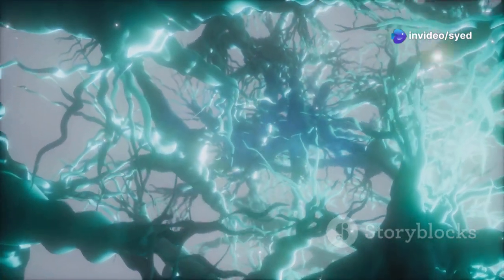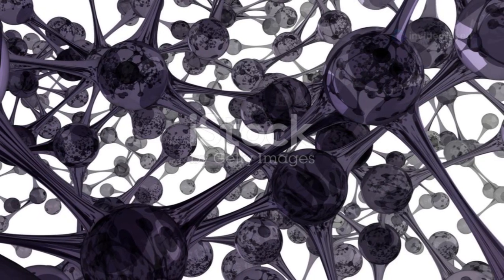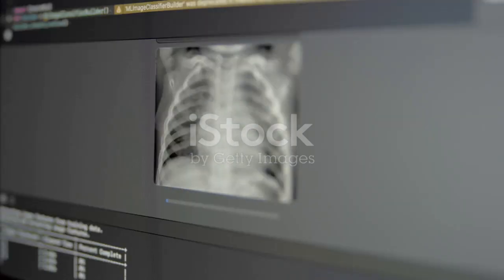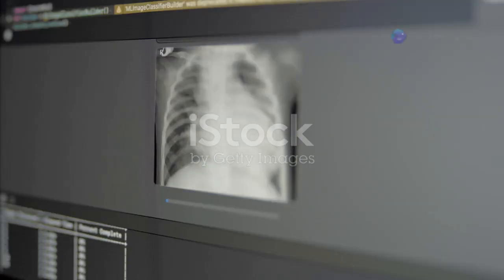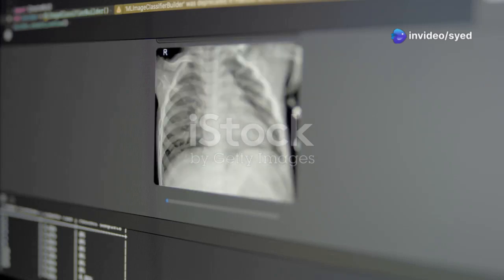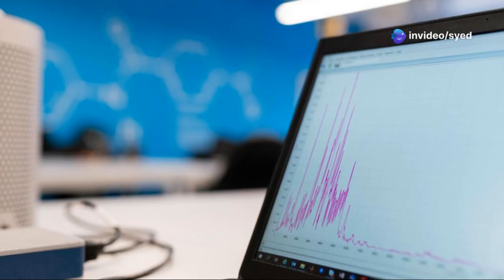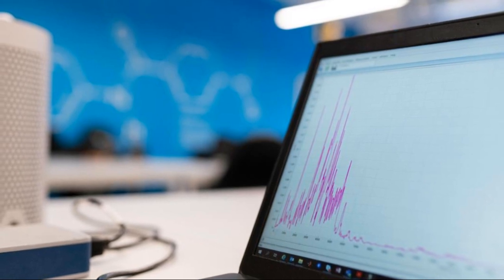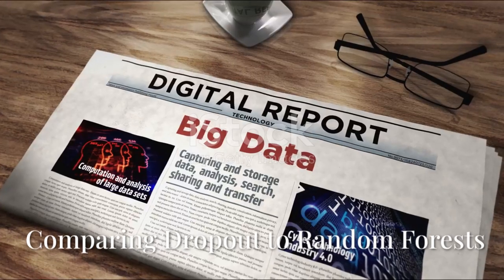By randomly disabling neurons, dropout effectively trains multiple subnetworks within the main network, which makes the overall model more adaptable and prevents it from memorizing specific data points, also known as overfitting. This technique has been shown to improve model accuracy by up to 2%, especially on complex datasets.